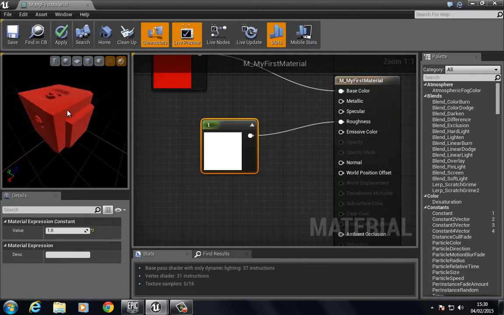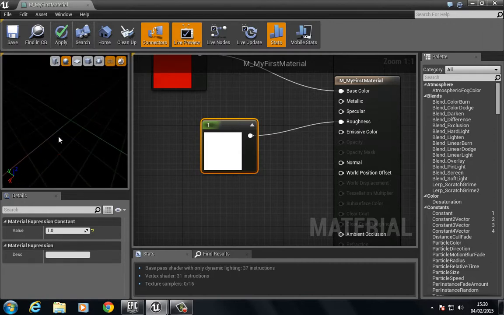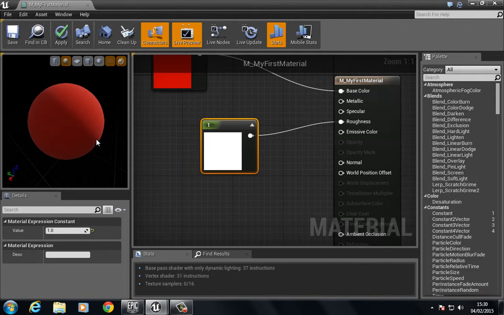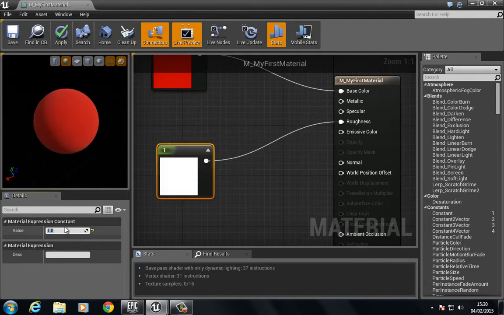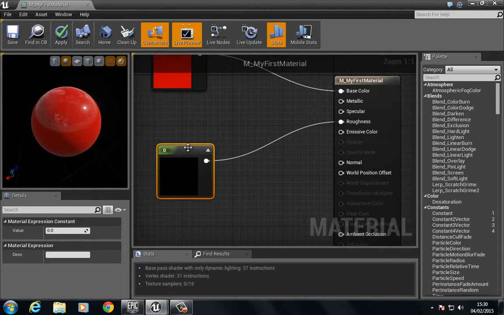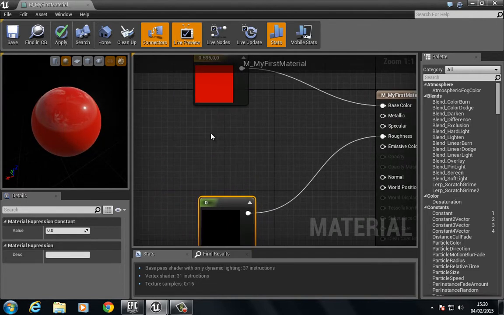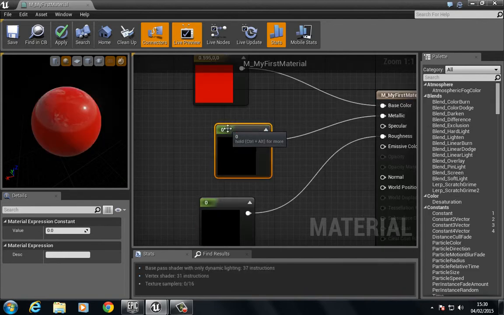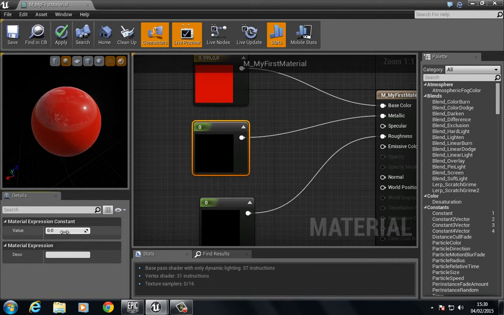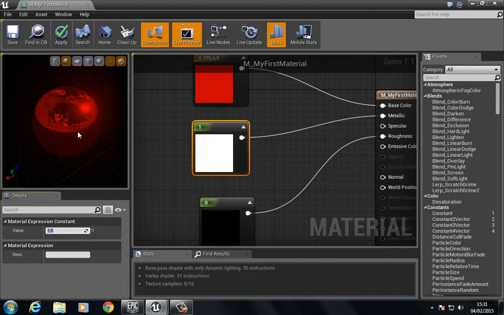Okay, so between these values, if we change this back to a sphere, it might be a little bit easier to visualize these materials. So between these, if we set this back to 0, make this very smooth, then we have a very nice reflection. Now if we use this in conjunction with the metallic, so if we right click, put this into metallic, and then we set this to 1, you see we have a very shiny metal.